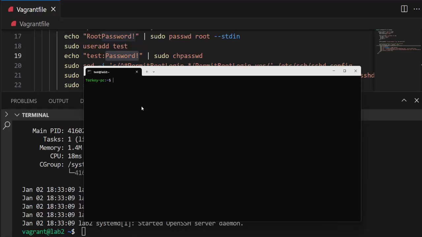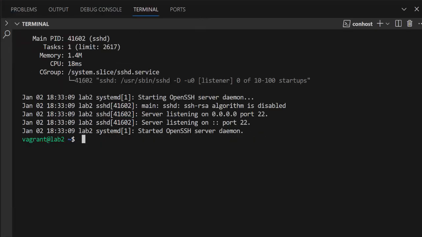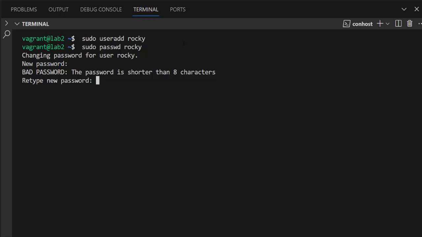But first, we will generate a public-private key for the user Rocky. And also, we don't have user Rocky on the system, so let's create the user together. To create a user, I will type sudo useradd Rocky. Now press enter. Let's set a password for user Rocky. So I will type sudo passwd Rocky, then press enter. I will provide my password, then retype the password again. Now we have set a password for user Rocky.